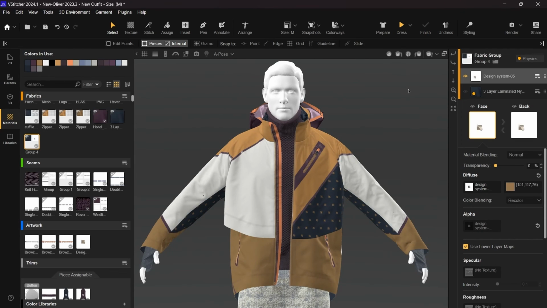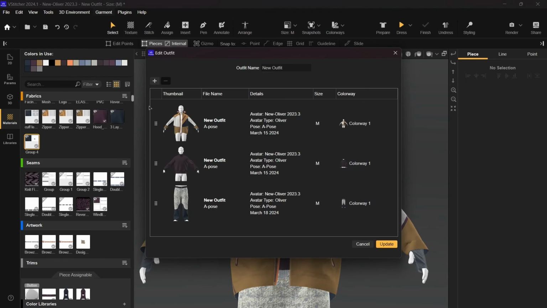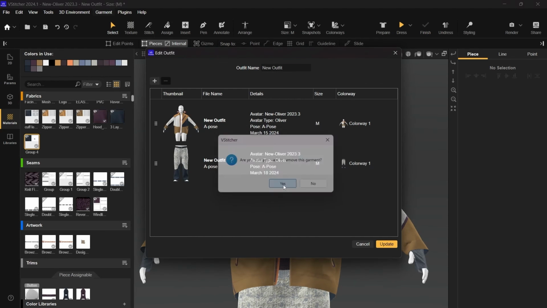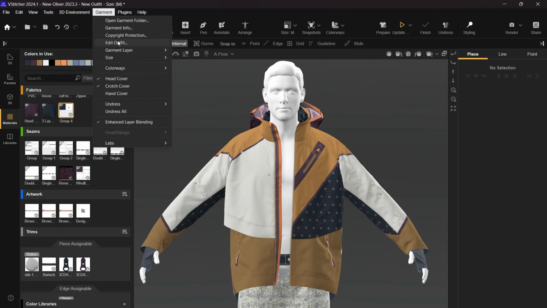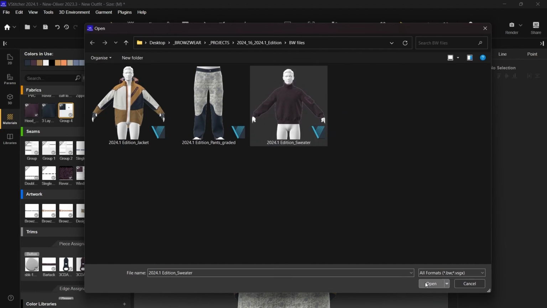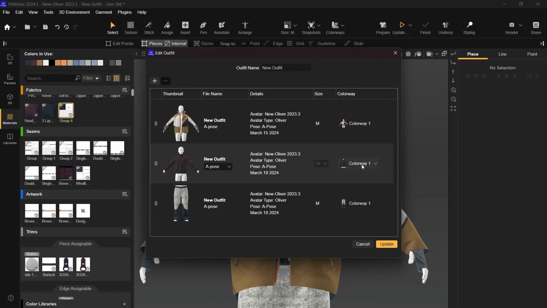To replicate the colorway from the original garment file, follow these steps. Open the Edit Outfit window. Since the current garments are in use and locked, you need to switch back to the original garments. Remove the original garment from the outfit and click Update. Then, open the Edit Outfit window again and add the original garment back. Choose the new colorway from the snapshots dropdown and click Update.